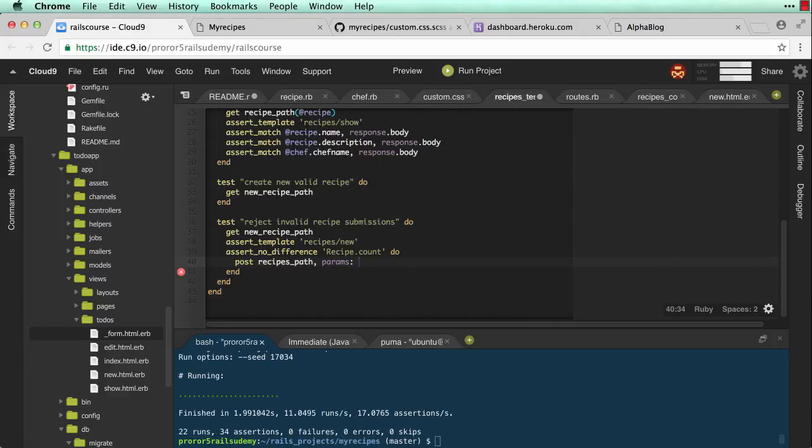So post to recipes path, params colon, open close curly brace, and within it it's going to be of type recipe, right? And then open close curly brace again. Name is going to be empty, and then description is going to be empty as well. Close quotes, close the two curly braces, and then end the do block. So after I post to recipes path, the top level key of recipe, and then a name nothing, description nothing, it should reject, meaning there should be no difference in my recipe count.